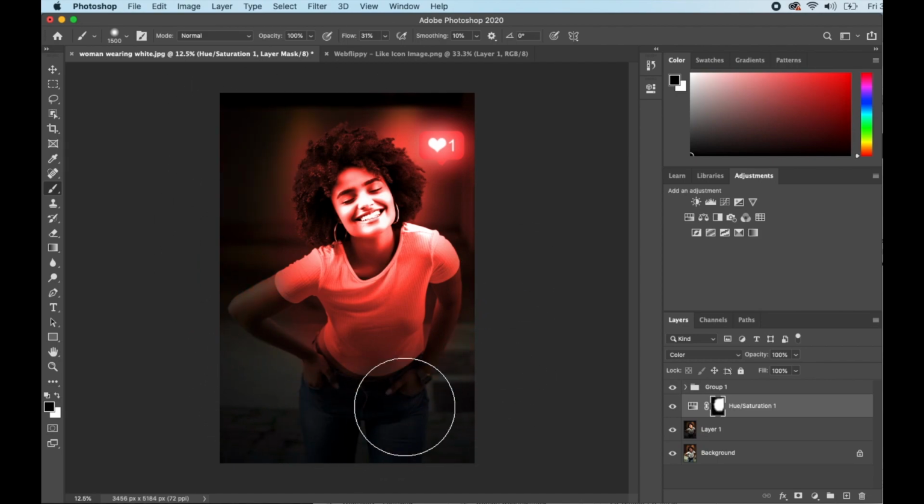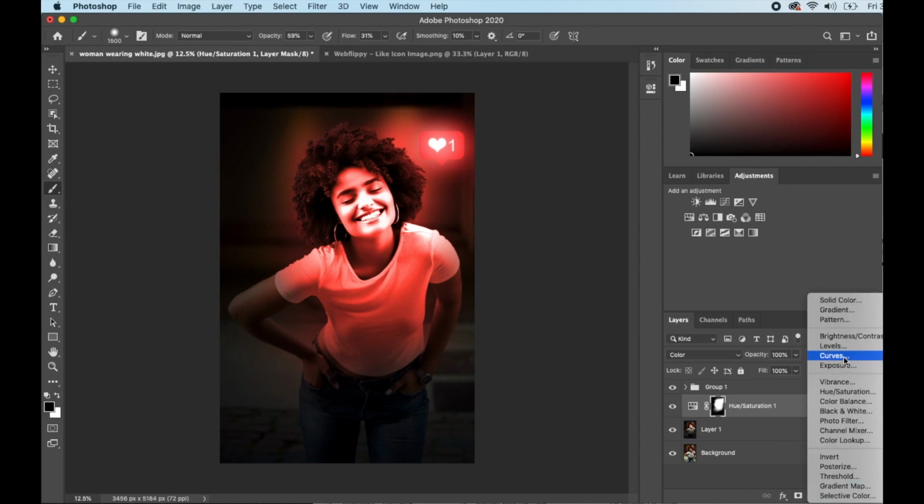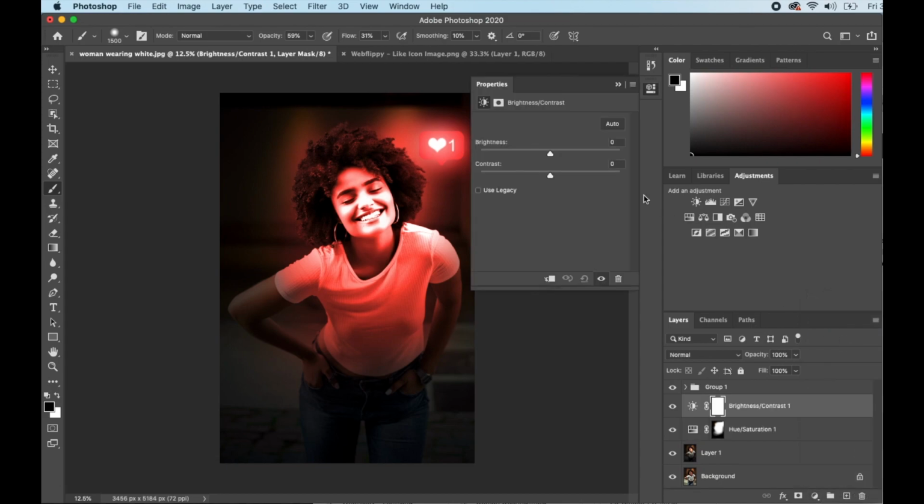Okay, so what I'll do next is I want to reduce the brightness. I'll go ahead and click on my brightness and contrast layer. I'll reduce the brightness a bit, just a little bit, and I can increase the contrast as well, just to make the color pop. Okay, I think this is okay.